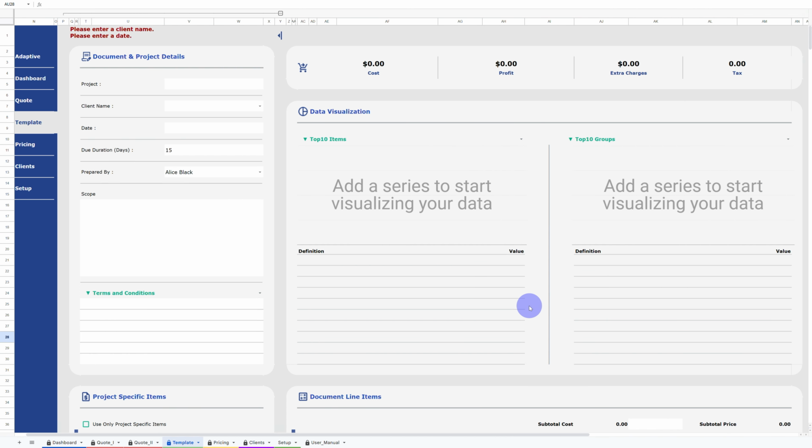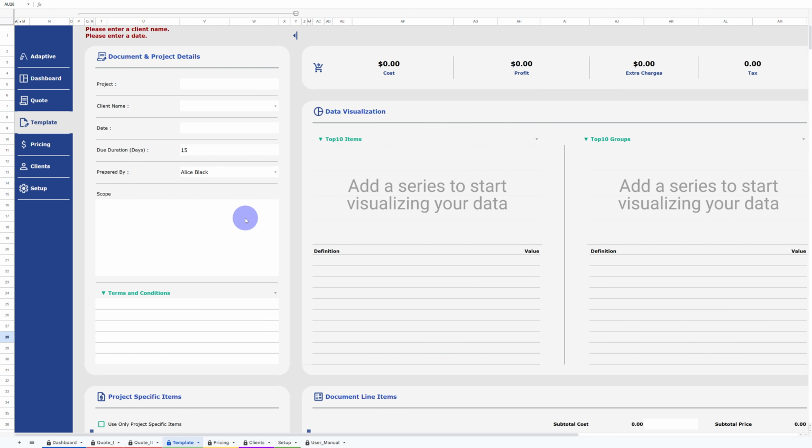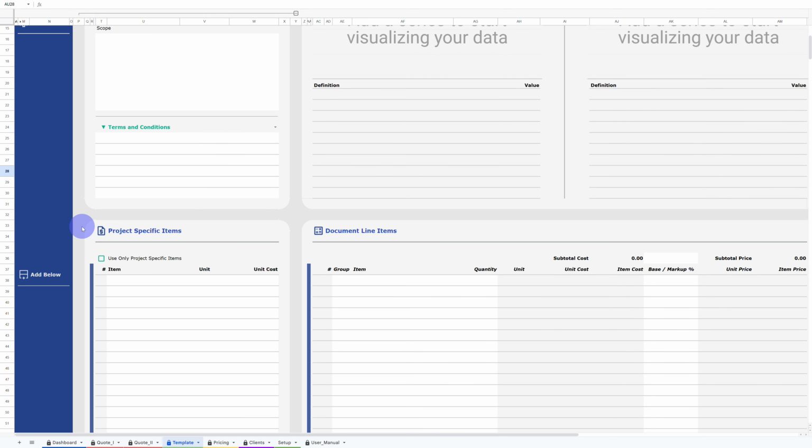The costs of services and products with fluctuating prices can be recorded in the project-specific items section as a current price list. This is different from the central pricing list. Changes made in the project-specific items list are specific to that quote only and will not affect other quotes.